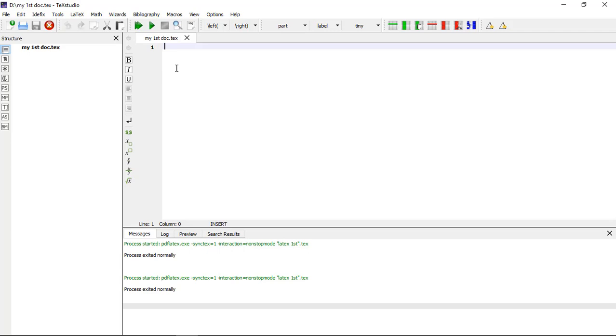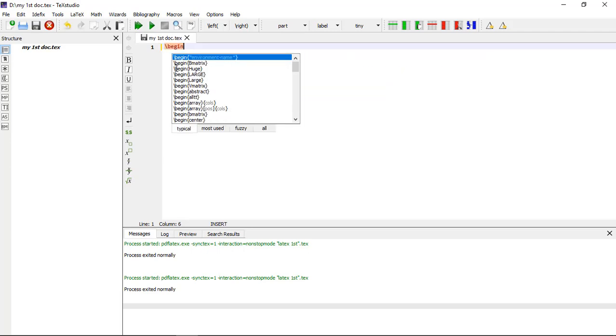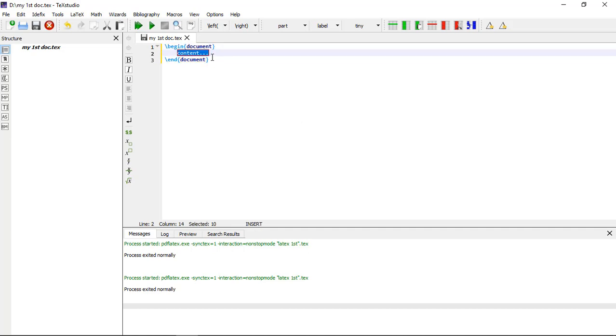So if you want to begin the document, you will have to write the command for begin document. Let's have the command slash begin, curly brackets, document. You see, if you have the begin document command, you will also have the end document command, and the content you type will go between these two commands. This is the content.